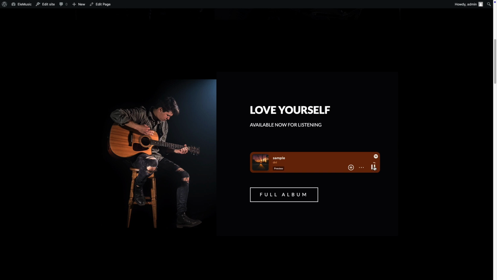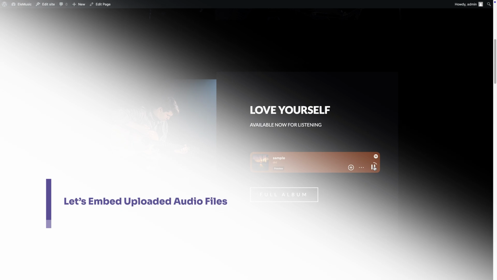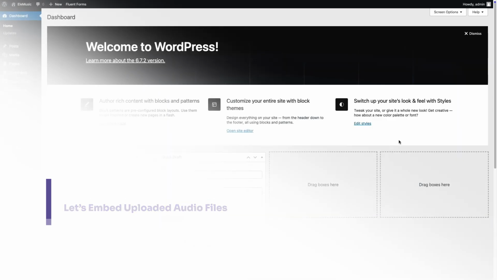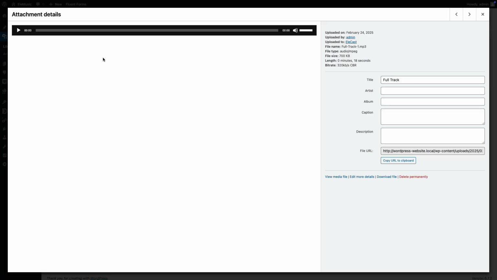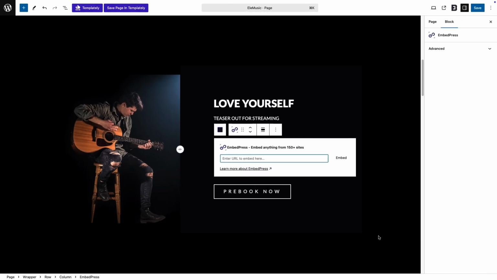With EmbedPress, you can embed uploaded files into your website as well. Let's see how. From the WordPress dashboard, go to Media and click an audio file from the Media library. Copy the link from the File URL section. Go back to the Gutenberg editor. In the EmbedPress field, paste the copied URL and click the Embed button to embed instantly.